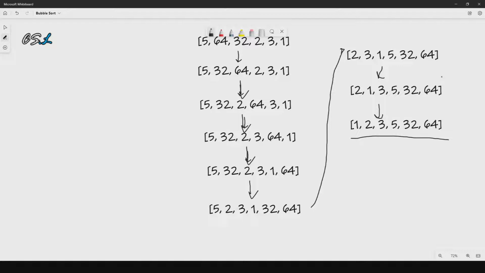If you wanted to do this greatest to least, it would be the same process, but instead of looking at the number ahead wanting to be bigger, you'd want it to be smaller. So then if you were going from greatest to least, you would say, hey, 1 is before, but 2 is bigger, so we want to switch it that way.